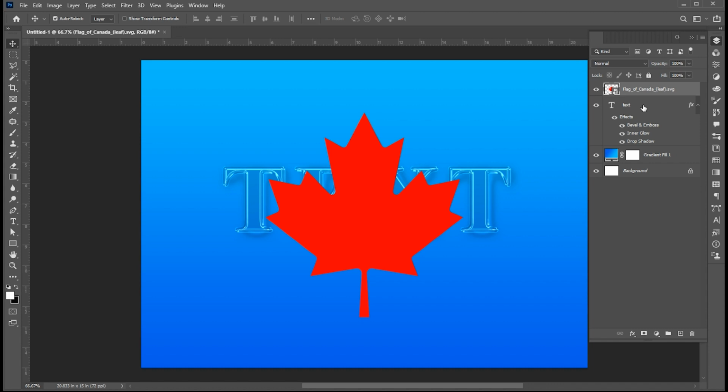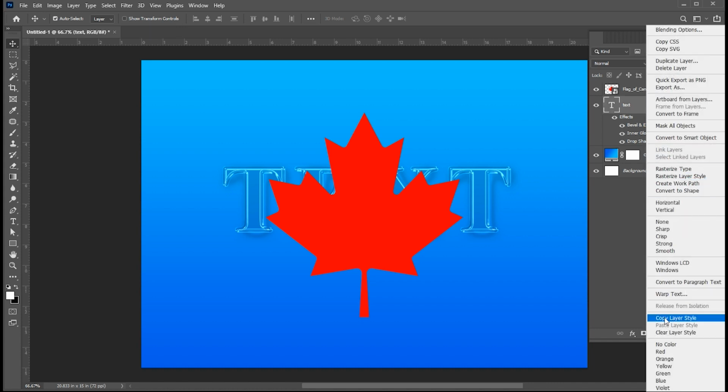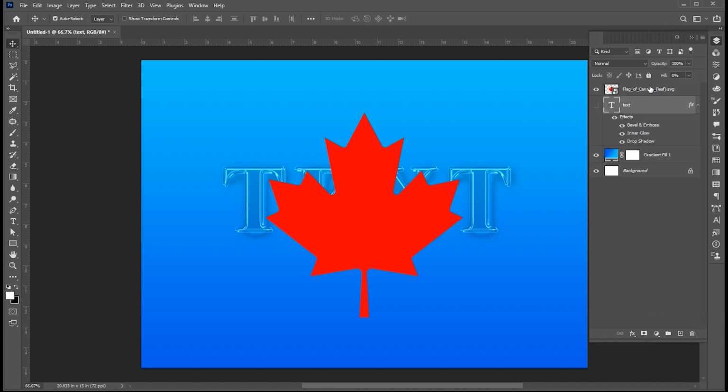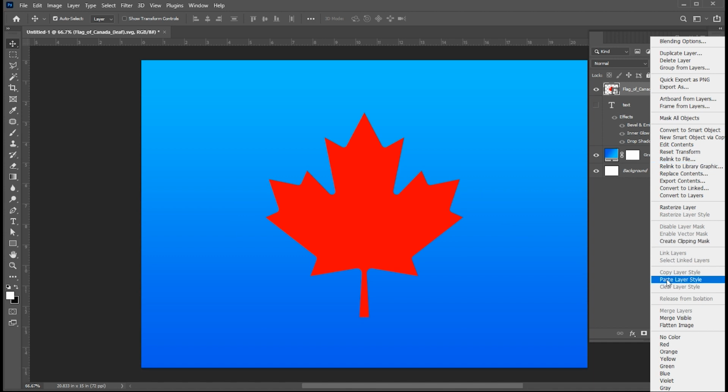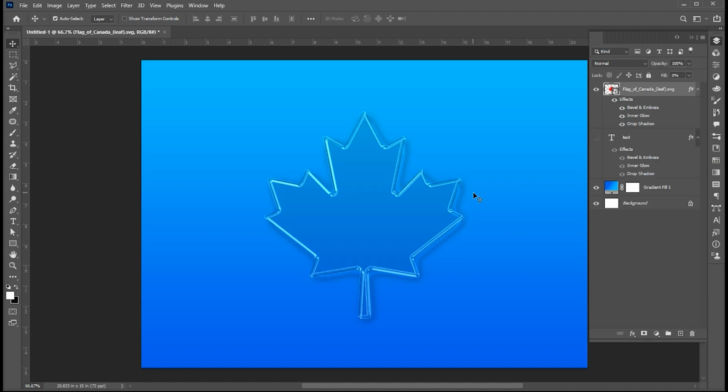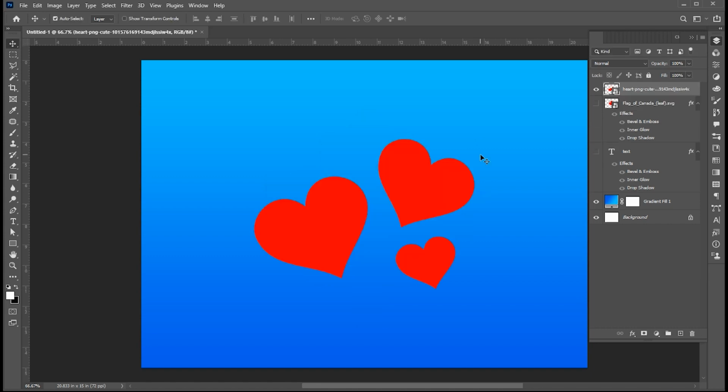Simply right-click on the text layer and choose Copy Layer Style, and select this leaf layer. Right-click on it and choose Paste Layer Style. And that's it. Let's try this on another image.